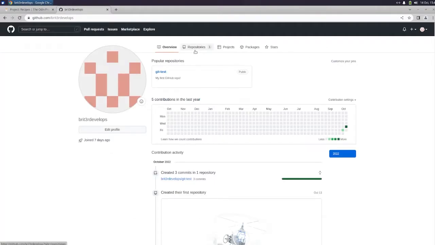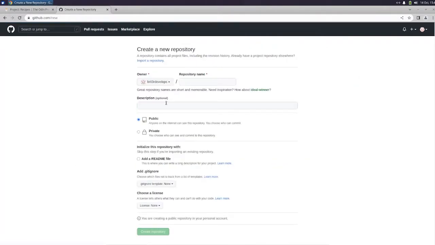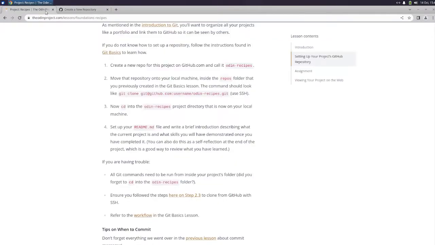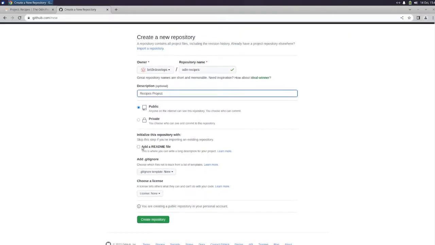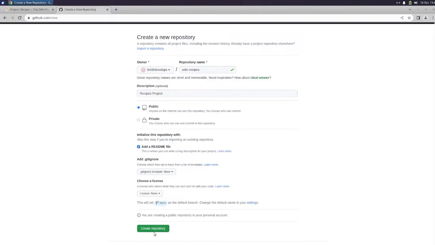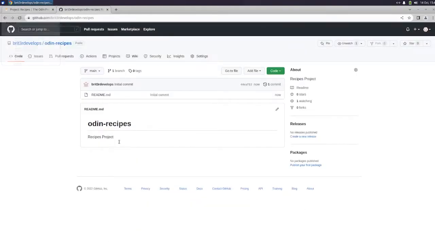So we're going to go ahead and create a new one, and we're going to call it Odin Recipes. Just want to make sure that's right. And this is going to be our recipes project. Alright, add a README file and create the repository. Alright, so that is created.